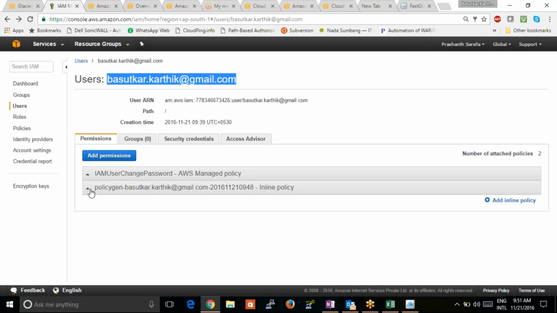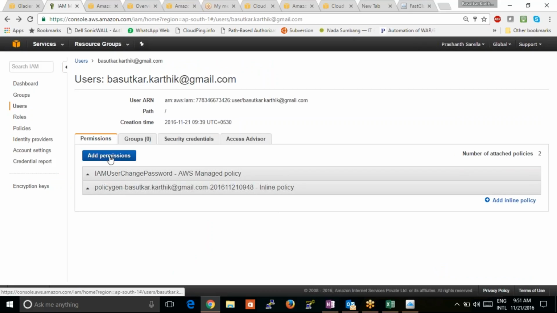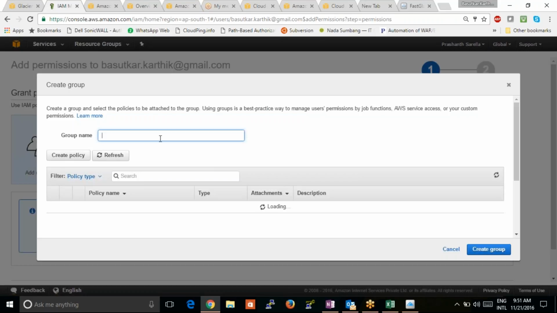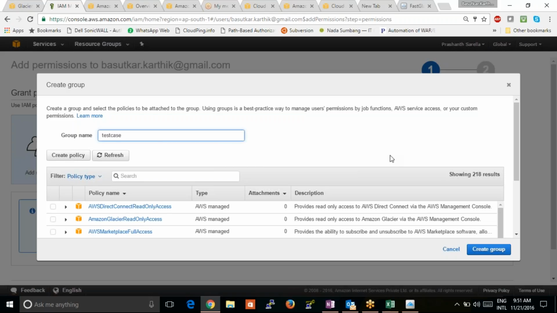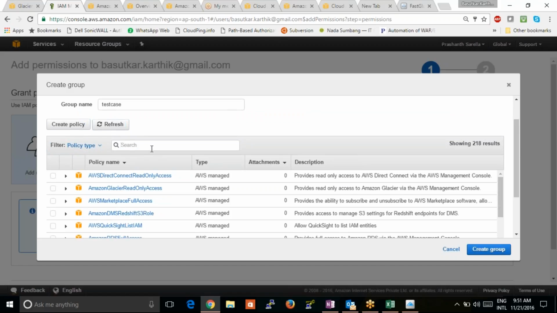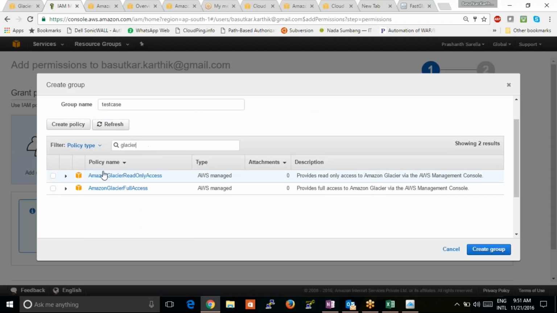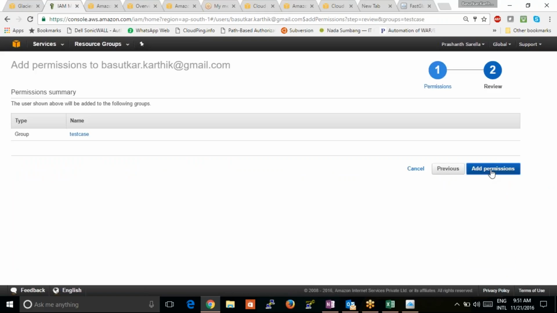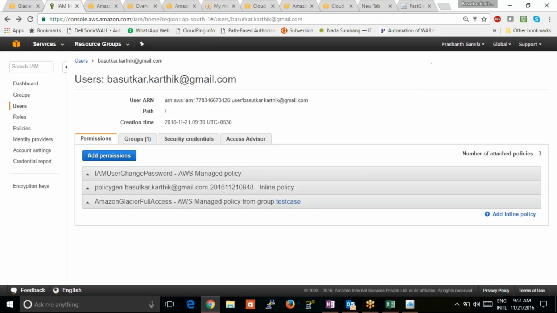I'll go to IAM user. There is a problem with this policy generator only. Add permissions. Add users to group. Okay, I'll create a group. I'll name it test case group. What policies will I attach for this group? Glacier, Glacier full access, create group, and review it and add permissions. Okay, now I have this full access.